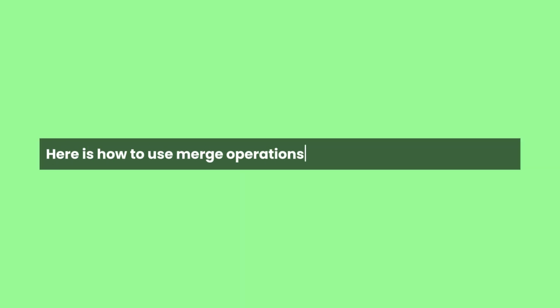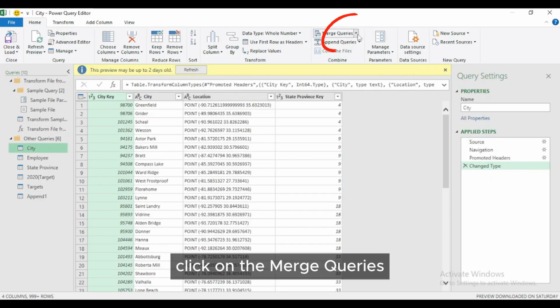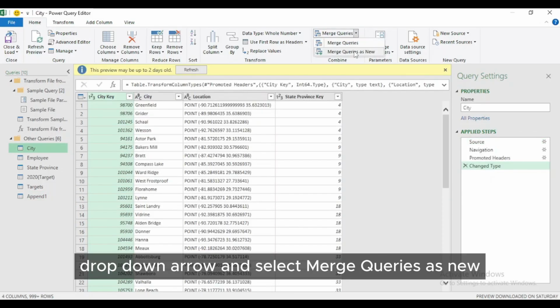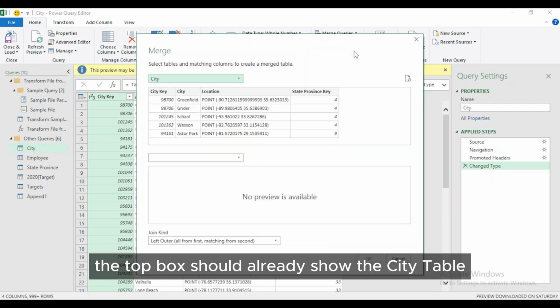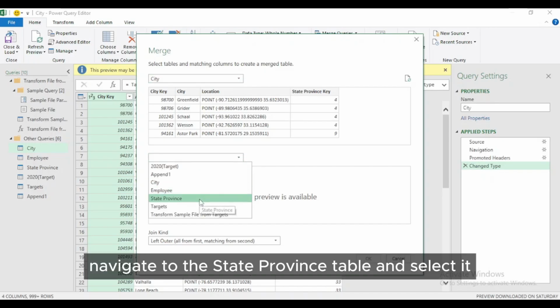Merge operations. Here is how to use merge operations to combine 2 different tables horizontally. First, select the City table. Next, from the Home tab, click on the Merge Queries drop-down arrow and select Merge Queries as New. In the Merge dialog box, the top box should already show the City table. Click on the second box, navigate to the state-province table and select it.